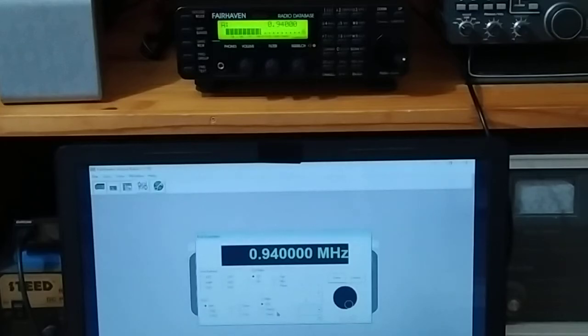Okay, today we're going to have a look at something I've been waiting for a long time to arrive from the United Kingdom. A cable specifically made for the Fairhaven RD500, which enables the radio to connect to the computer. I have all the software, which I've already had loaded on my computer for some time, but I didn't have the special cable. It's basically a thin plug, 9-pin, an 8-pin.